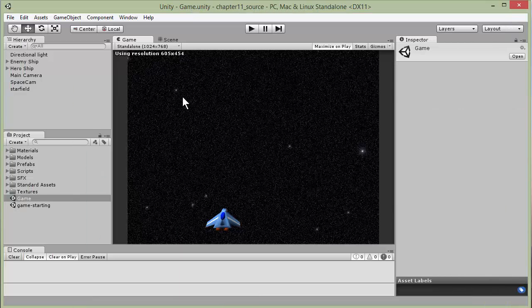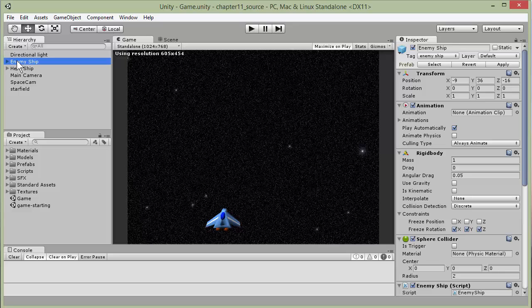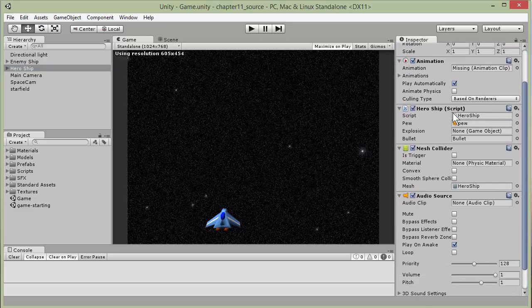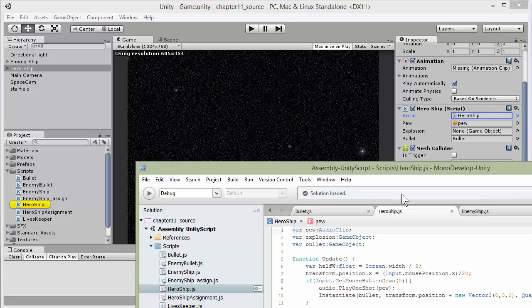So here we are again in our sample program. Let's take a look briefly at what we've got in here to let us know where we're going to go. So here's our hero ship, and our hero's ship has a script attached to it called, shockingly enough, hero ship. So let's open that up and see what it looks like.